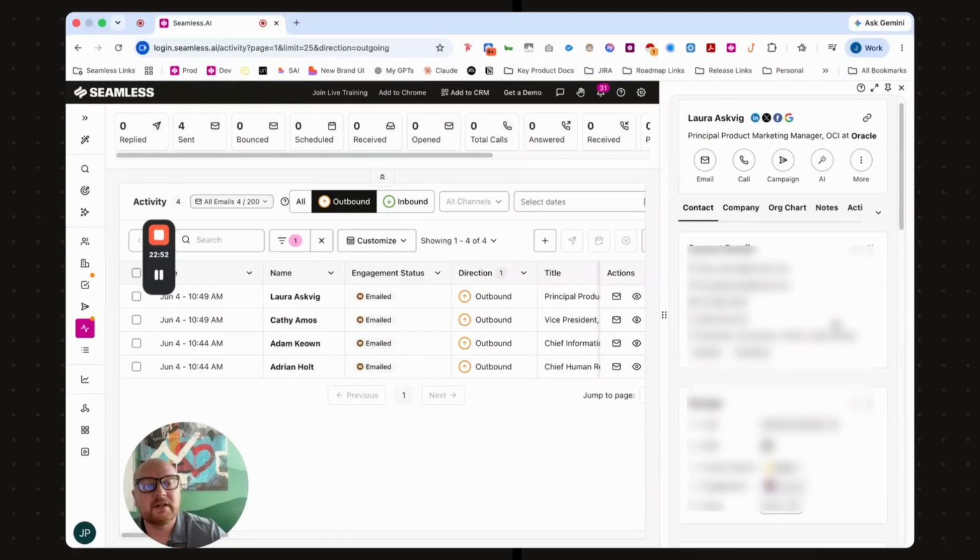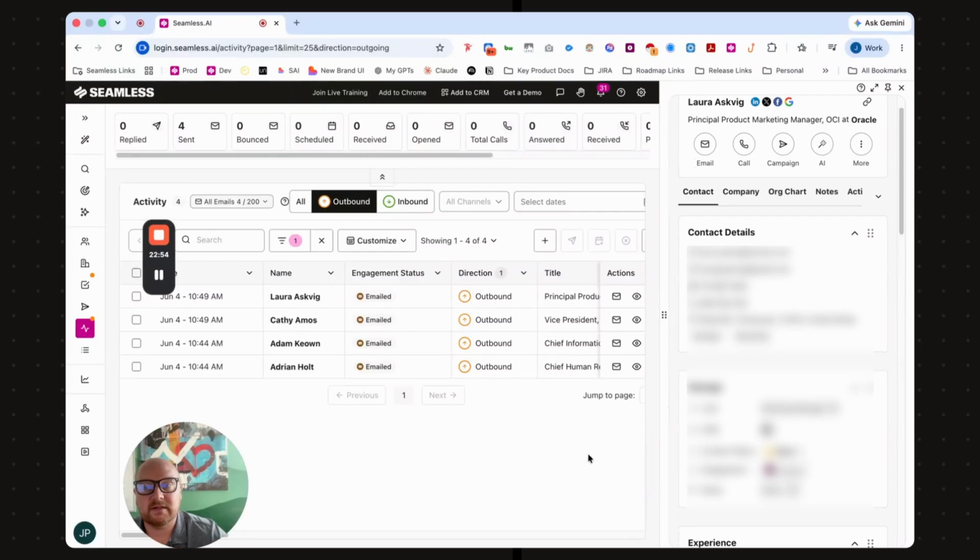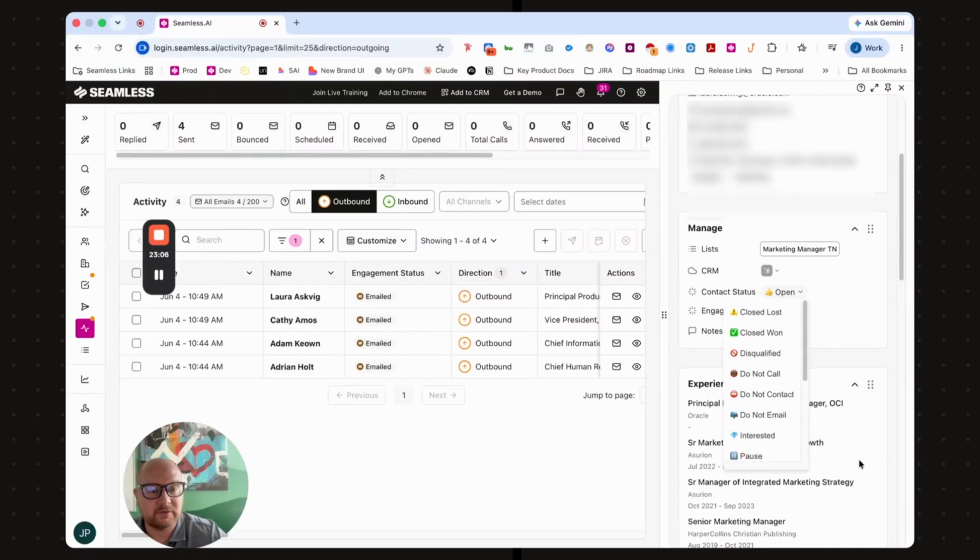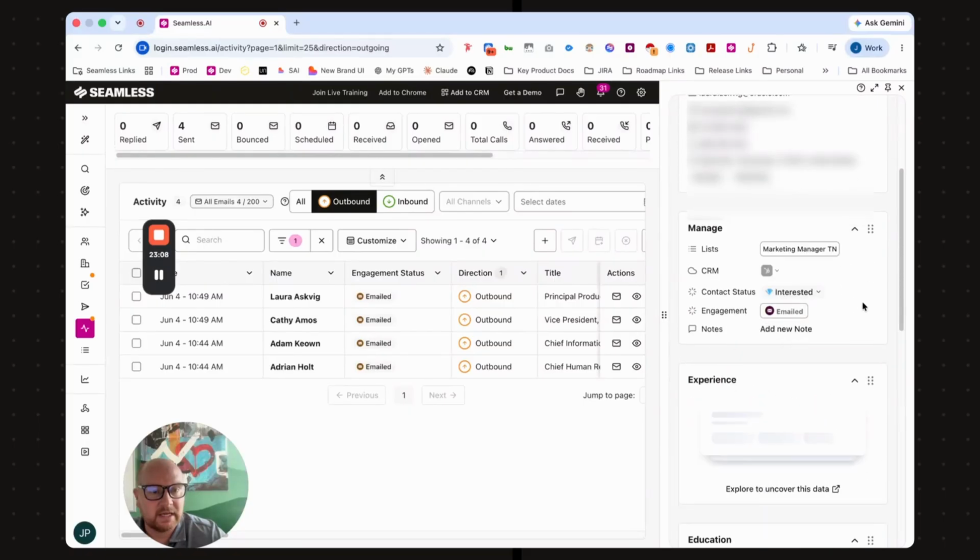Let's say Laura reaches out and is interested. We have some automatic rules in our settings that you can manage to pivot some of these in terms of contact statuses. But let's say I manually want to go through and adjust her status. So now Laura's interested.